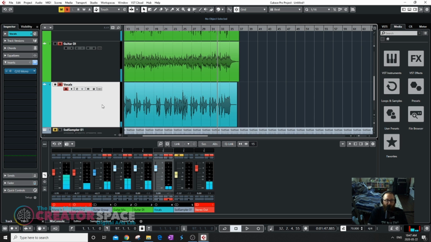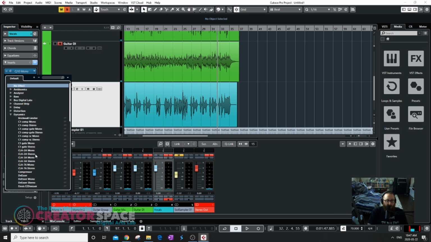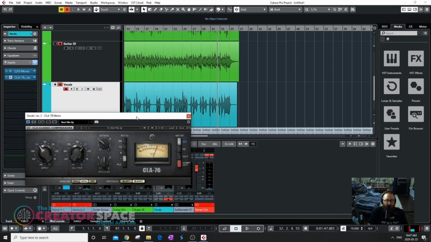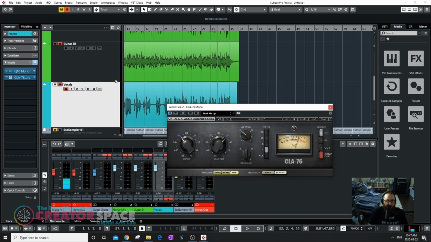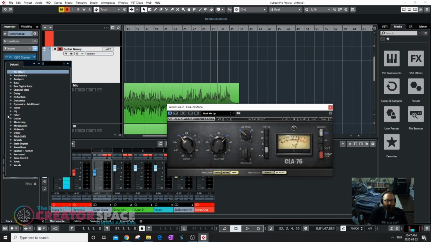So I'm going to throw some compression on there too. And again, there's other courses that'll cover this stuff in a little bit more detail. This is the compressor that I like for my voice. I generally use the same one on guitars.